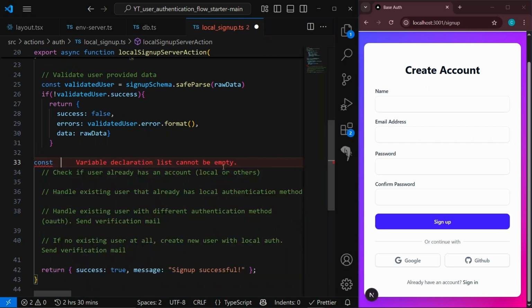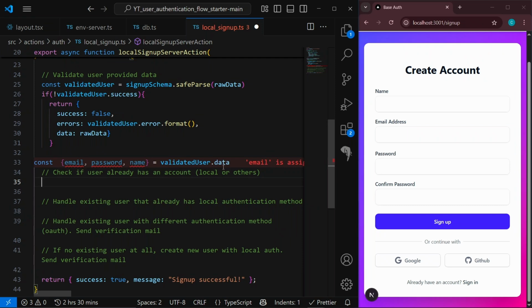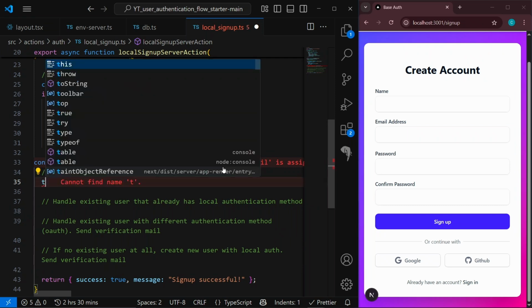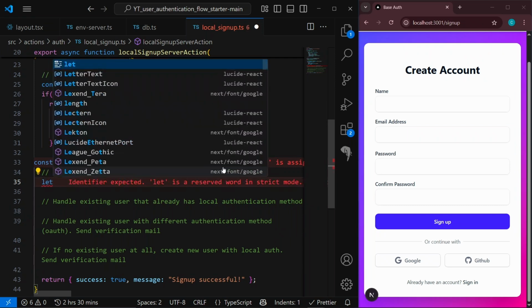So we're going to have email, then password, and then the name of our user. We are getting that from validated user dot data. Now this is where we are going to check if the user is already existing in our database.